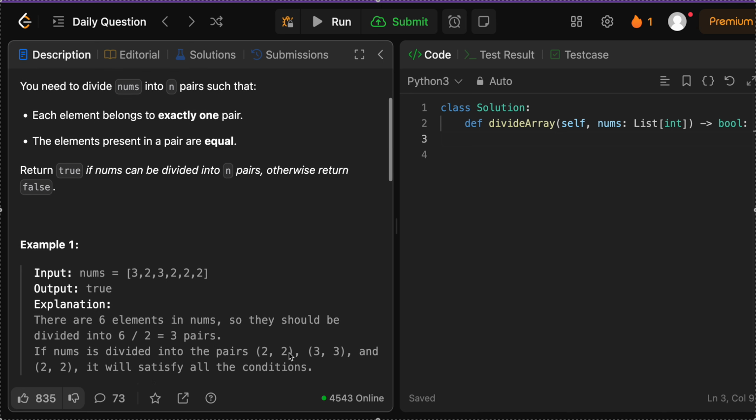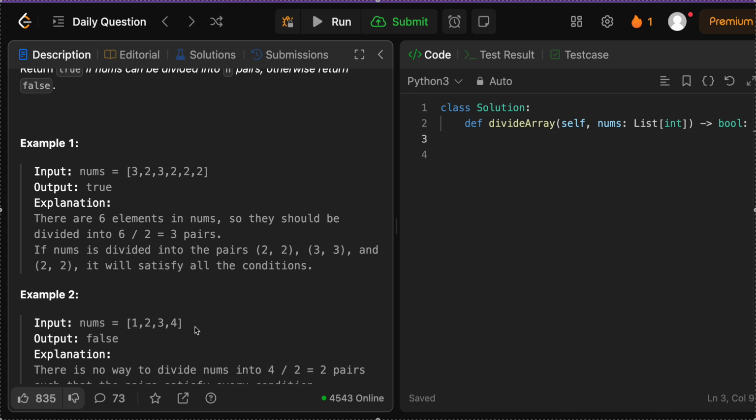So in example 1, we have our input array nums to be 3, 2, 3, 2, 2, 2, and in this case we have an output of true. We can match these two 3's together because they are equal, and we can form them to be one pair. We can match these two 2's as one pair because they are equal, and finally these two pairs as one to be equal. We'd have two pairs of 2's, so that'd be 2, 2, and 2, 2, and we have one pair of 3, 3. That is a total of 2 times 3, or 6 elements, which is also the number of elements that we have in our entire input array nums, right? So in that case, we have an output of true.